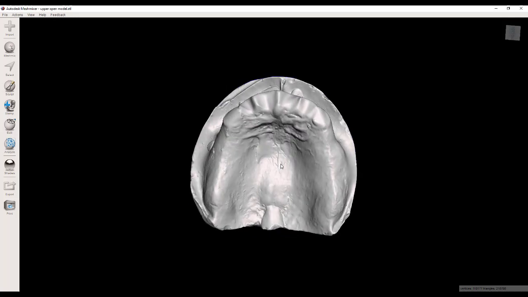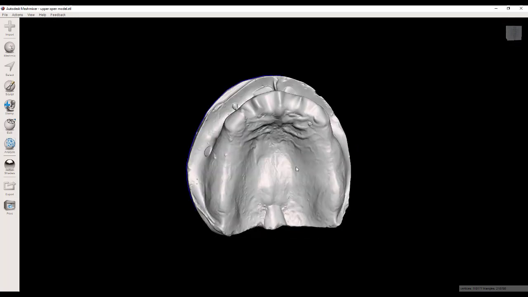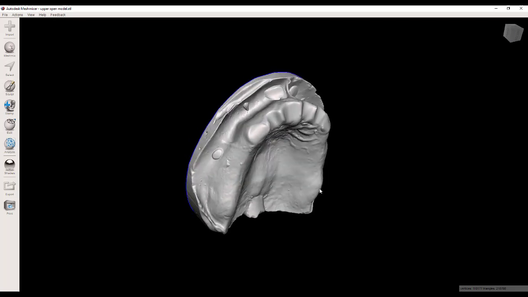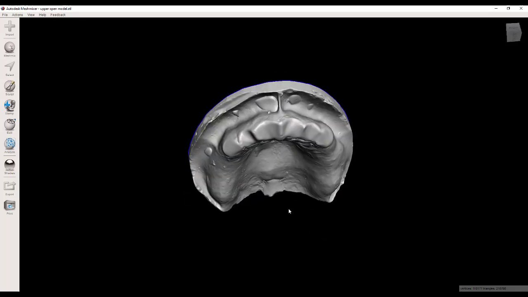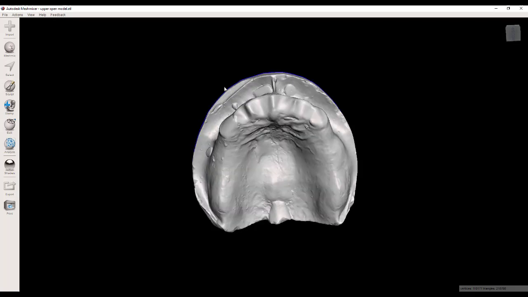Okay, in this video I want to show the use of a couple of tools that I don't think are very commonly used in Meshmixer, and that is the join tool and the bridge tool. I'll show you why I like these tools, and I think you'll find a lot of uses for them as you start to play with them.